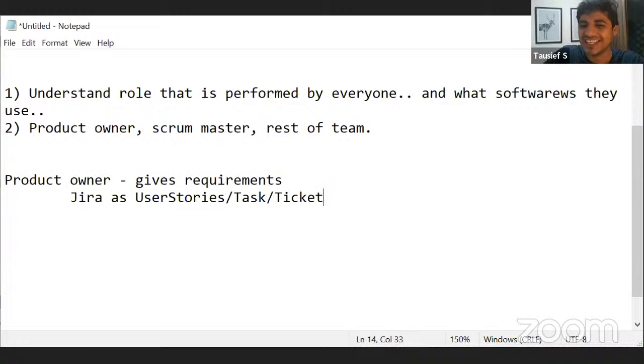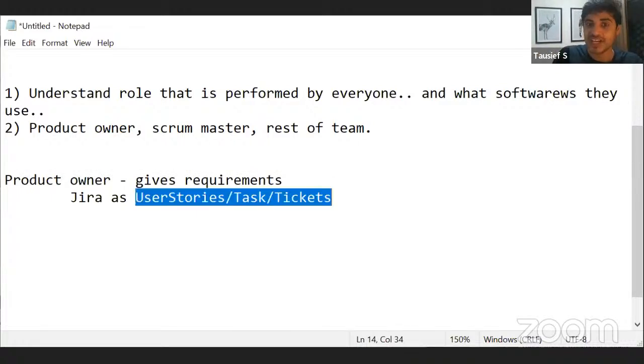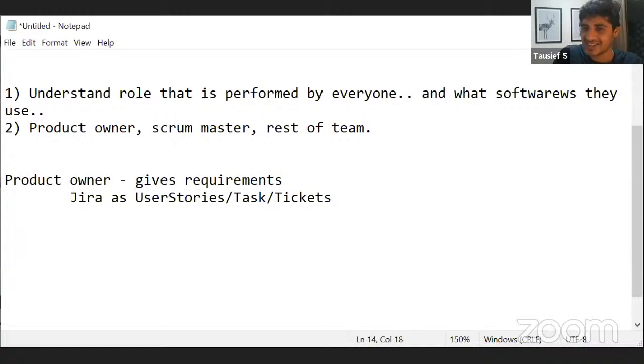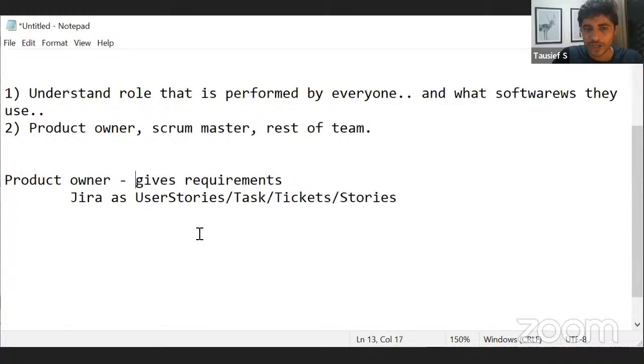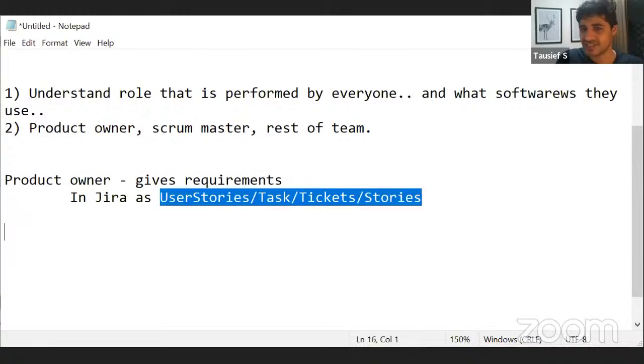People also call it tickets. Requirements might be named as user stories, tasks, tickets, or people might simply ask, what stories are you working on this time? It all means the same, nothing but the requirement. The product owner writes the requirement in the Jira tool as a user story, task, ticket, or simply calls them stories. Now let me show it to you practically, how it is going to happen.